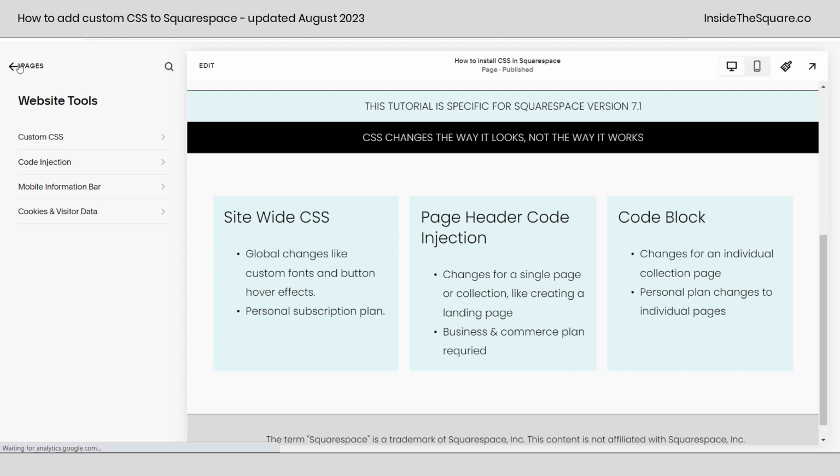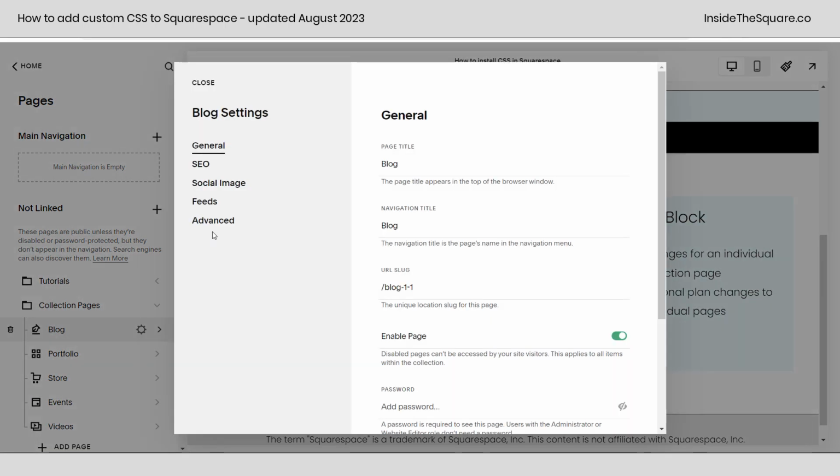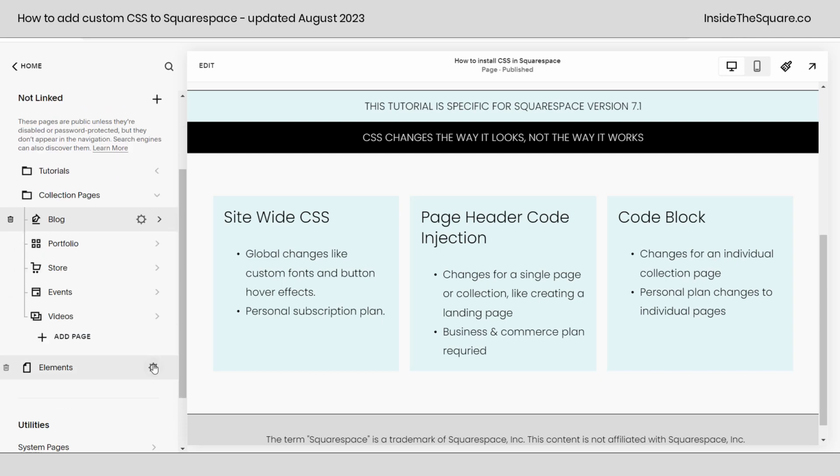For page header code injection, heading back to your pages menu, I want you to click on the gear icon for a collection or an individual page and select Advanced. Now, if you're using a blog and you want to add changes to blog posts, select post blog item code injection. Otherwise, page header code injection will be your main option. Let me show you that on an individual page.